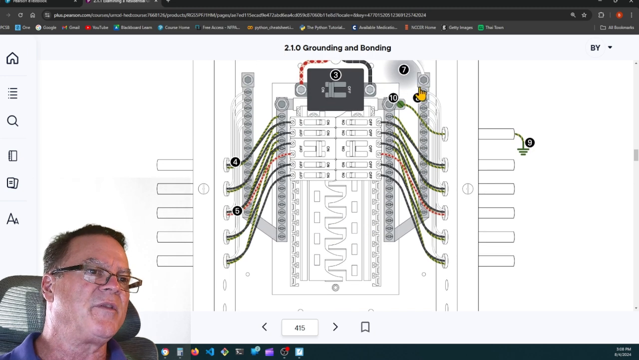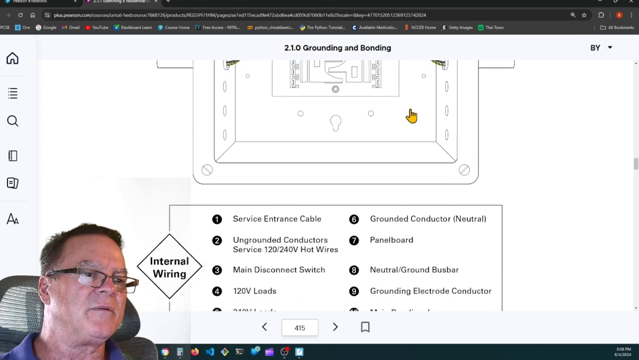The neutrals are hooked up on the neutral bars on either side of the panel. They're actually tied in common with the grounding bar because this green screw is the main bonding jumper. That's where we connect the neutral and the grounding, the equipment ground, and the grounding electrode conductor. All of them are bonded together at the main bonding jumper.